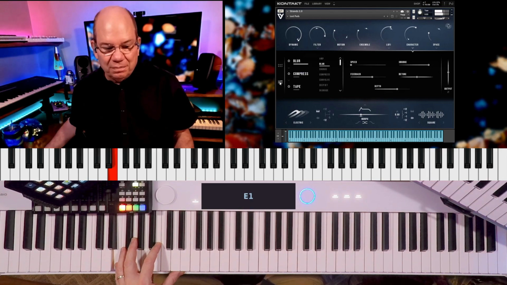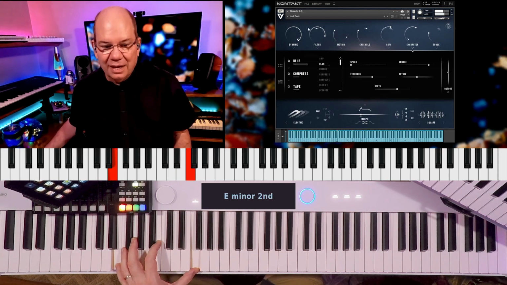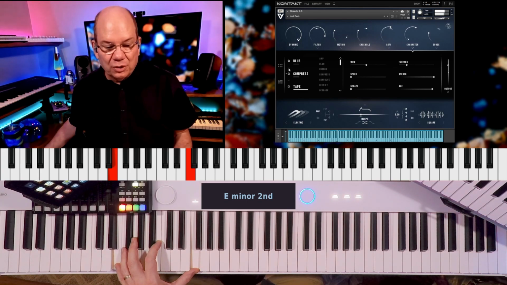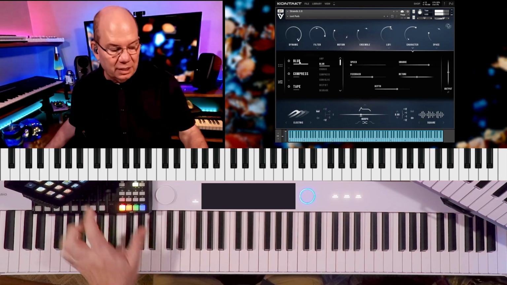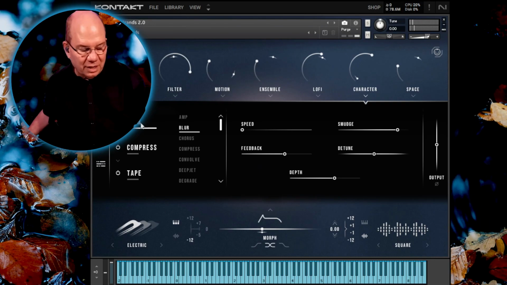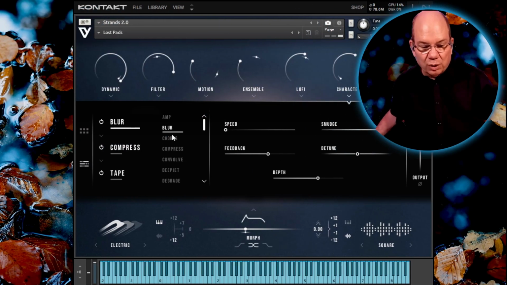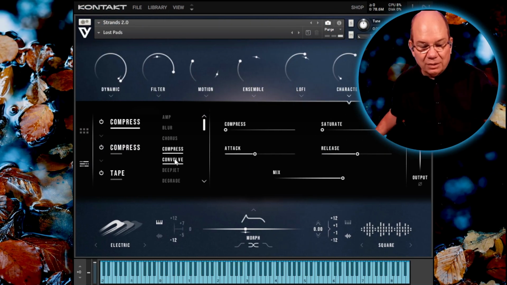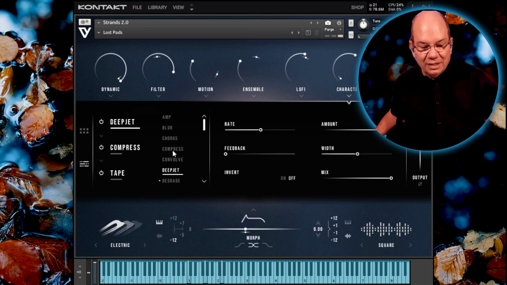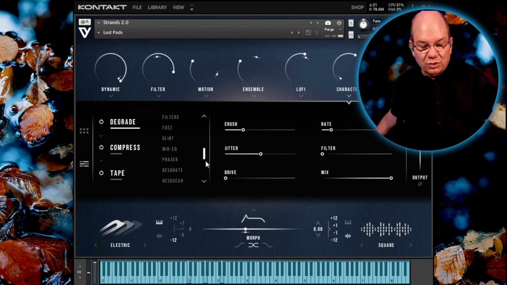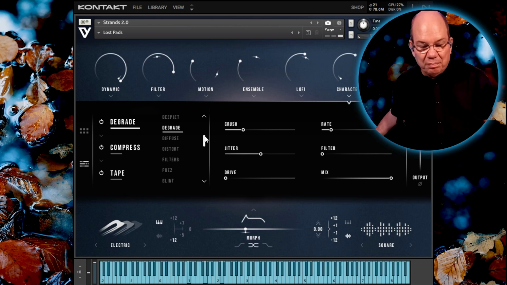Got effects chains here. Where we can go blur, compressor. You've got 3 effect slots, and you can turn those on and off. So when you click on an effect slot like blur, then you can drop it down. You can select a different effect from this huge list of built-in effects, and you can stack those together.